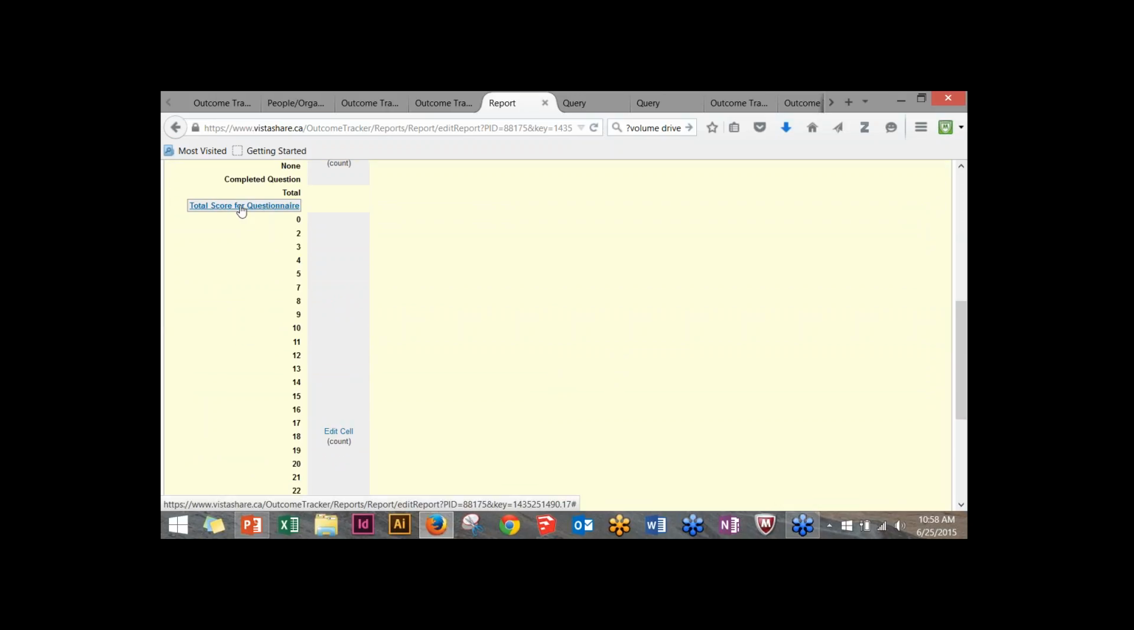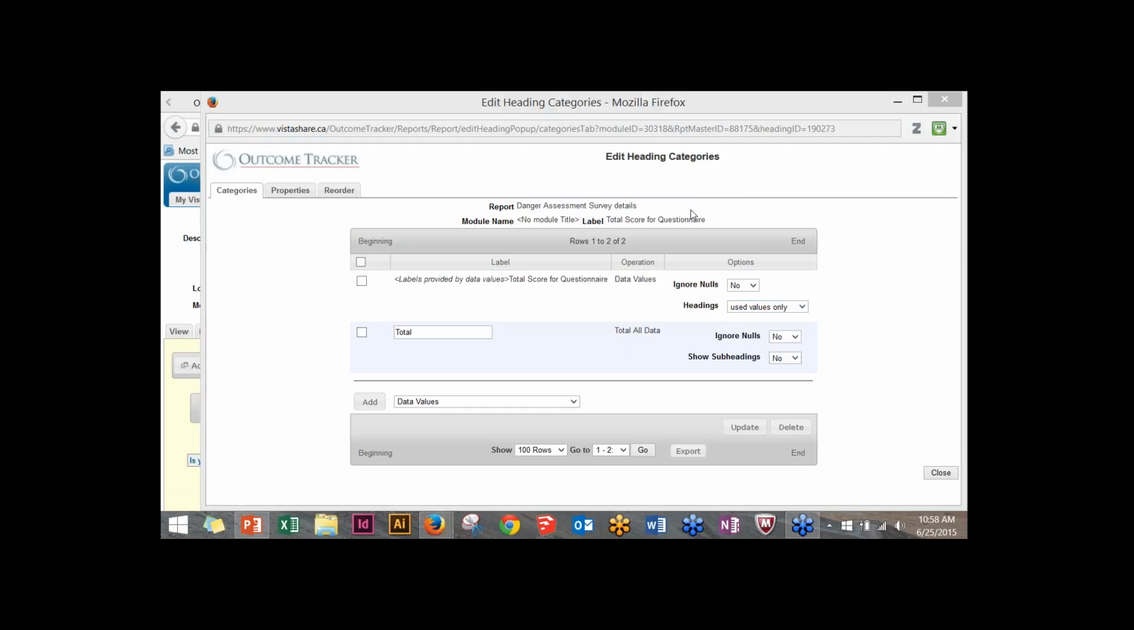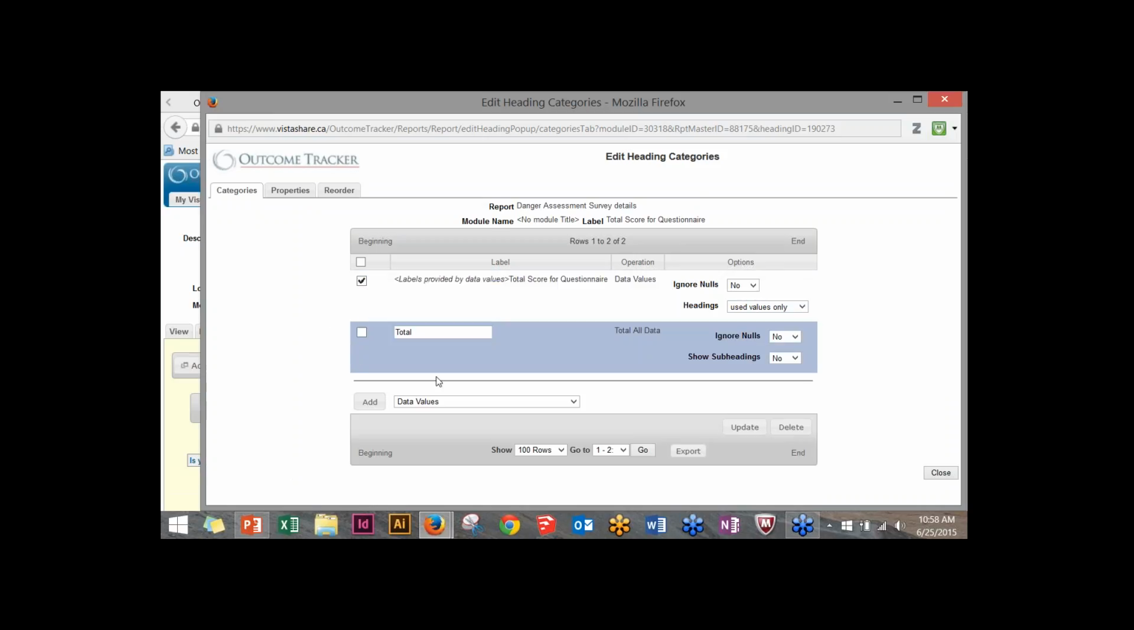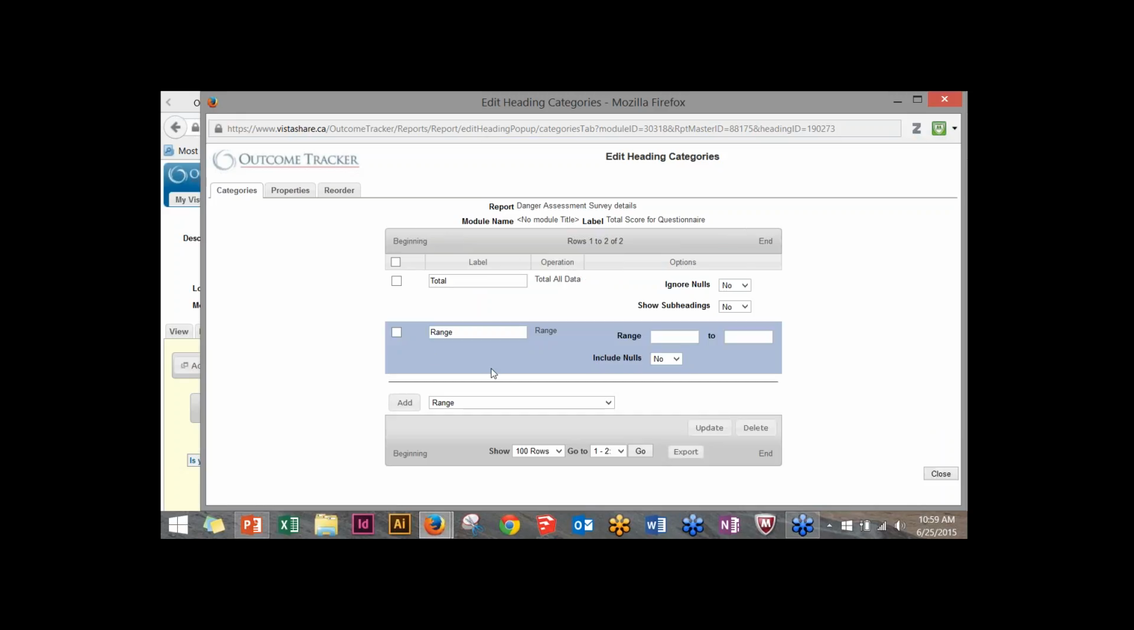So now let's look at the total score for the questionnaire. I'm doing the same thing. I'm opening up the heading category. I'm first going to look at how I want to create my categories to analyze in Outcome Tracker. So again, the default is generally all of the data values, but I don't think I want to look at all of the data values, so I'm going to tick the box to the left here and just hit delete. And now I'm going to look instead at ranges. Because the total score question is a number, I can look at ranges for the responses to that question.